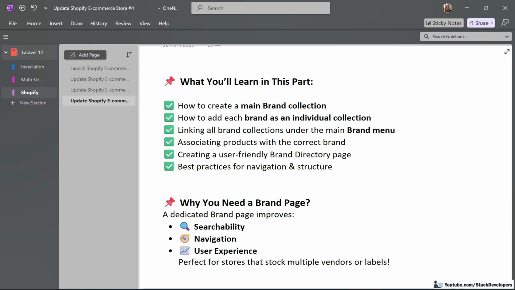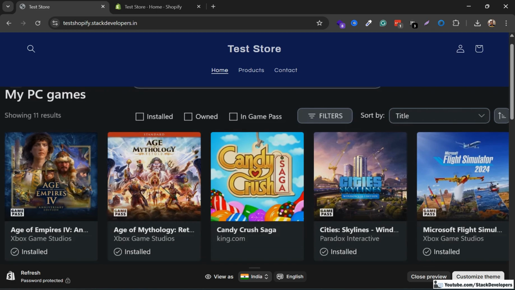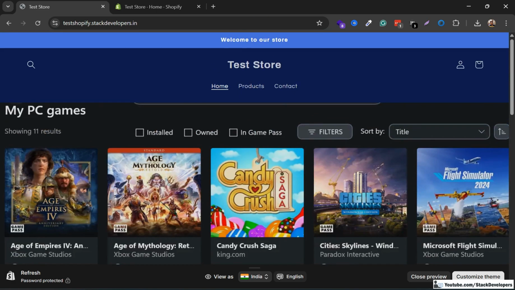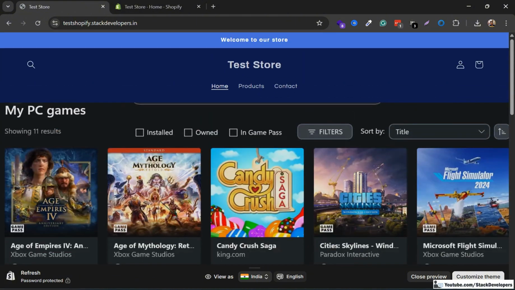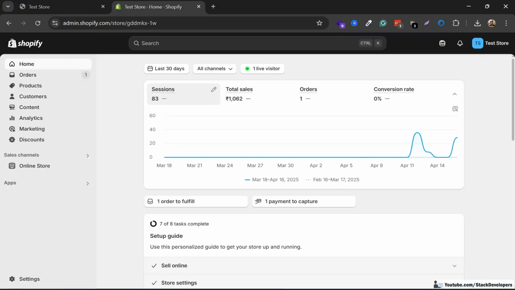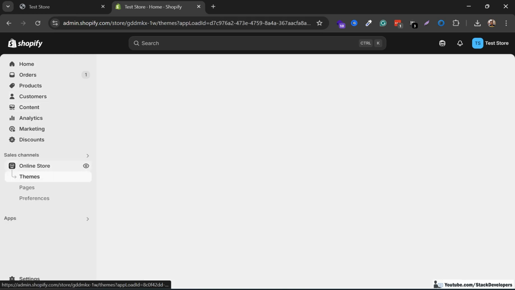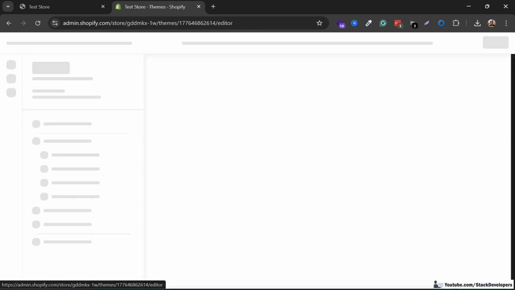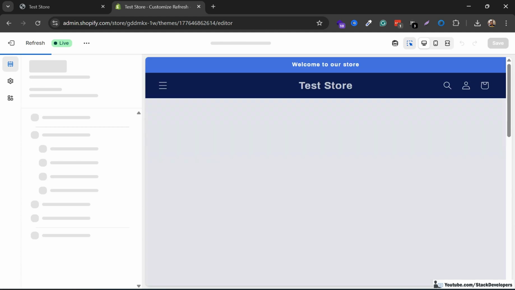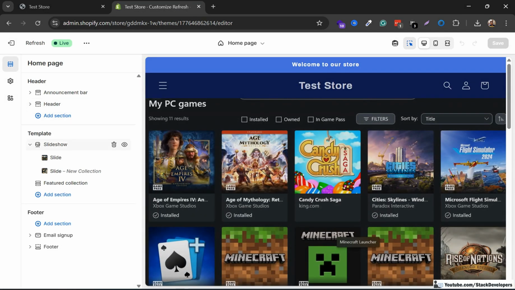So let's start. First of all, I'm going to modify my banners here at the home page. It does not look good, so I'm going to modify these banners. I have downloaded some of the banners, so I'm going to modify it in my theme. Here I'm going to click on online store, then themes, then we'll click on customize and change the header banner here.